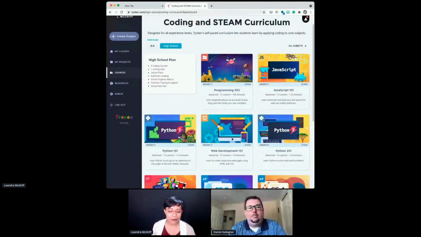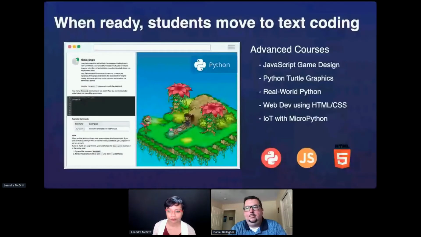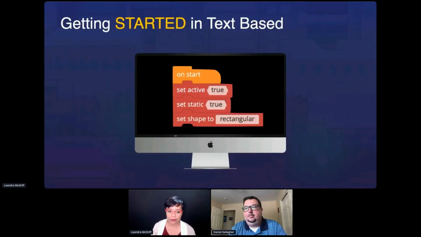All right, so going back to our slideshow, we're going to talk a little bit about how we can move from block to text coding. And let me share that here. All right. So when it comes to moving from block to text coding, we'll have to start with blocks, of course. But how do we take it?